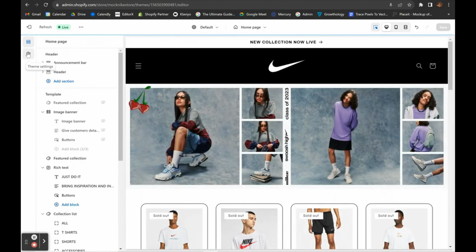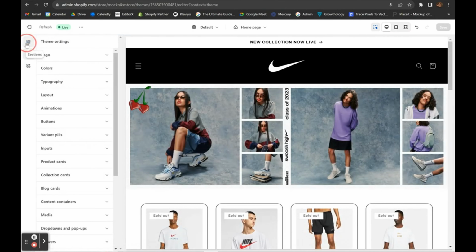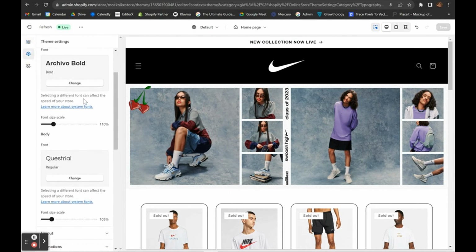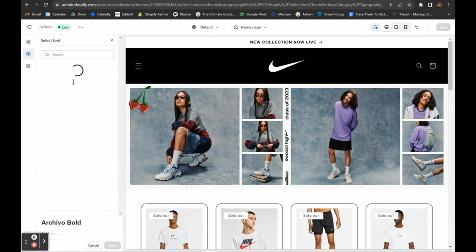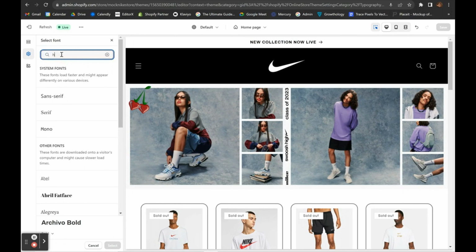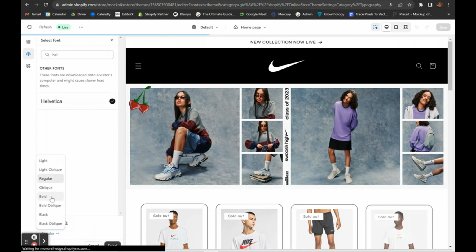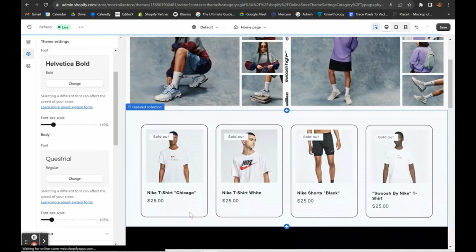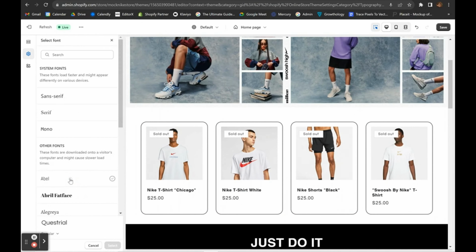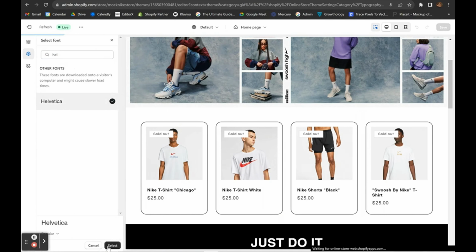But we're going to go ahead and change the font. So if we go on the left side and hit theme settings and then typography, this is where we can go ahead and change the font. You can search whatever you want, but we're going to go with Helvetica, and we're going to go bold. I think it looks good. And then for the regular font, we're going to go with Helvetica again and just not bold it.